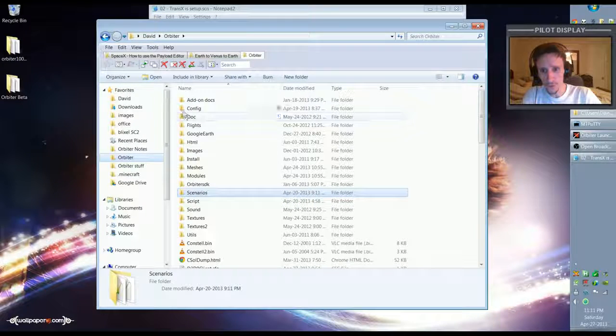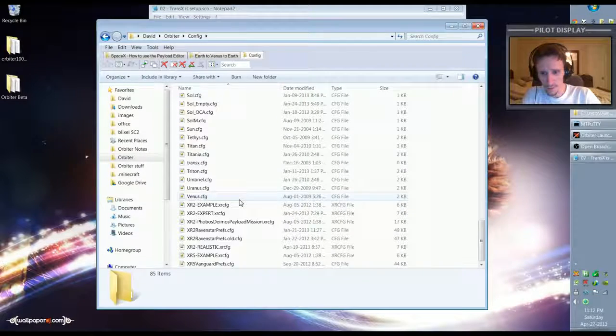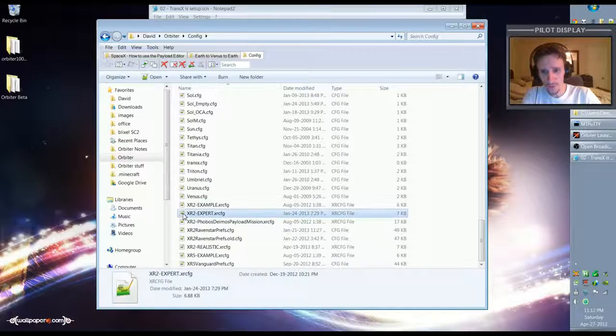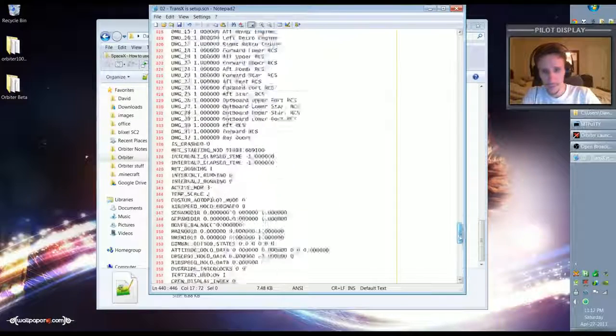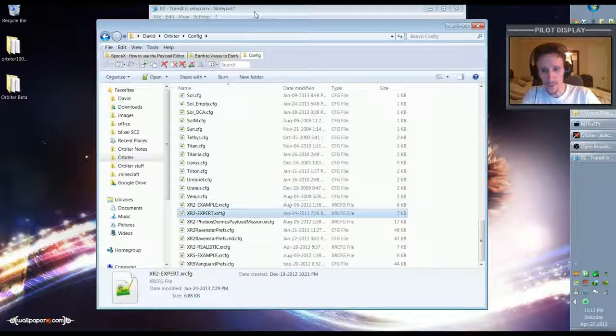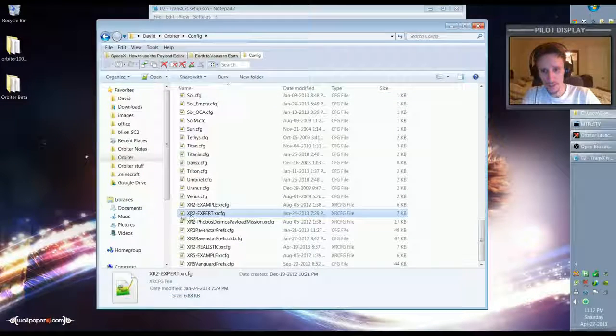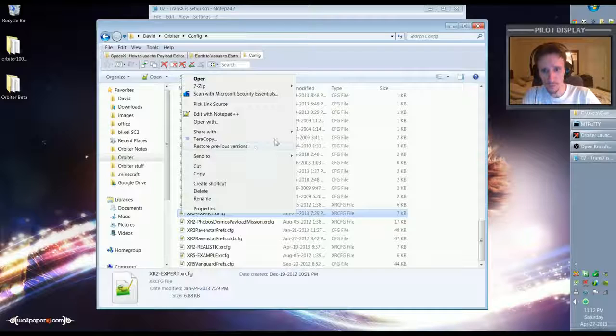Go to Orbiter, go into the config directory, and I think it's in vessels. No, it's just here. So this is called XR2-expert. This line here in the scenario file is reading from this file, and that's how it knows to use the expert settings. And then if we look at the expert file, there isn't much to it.